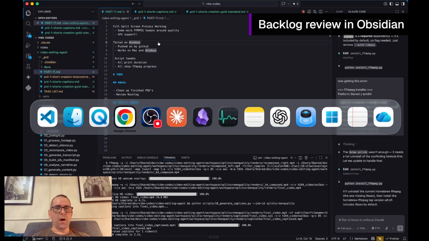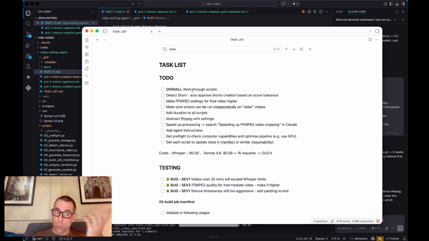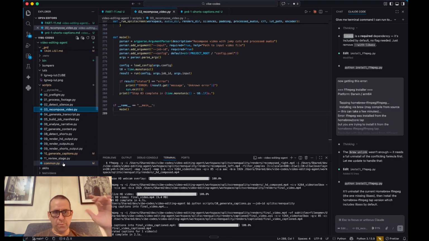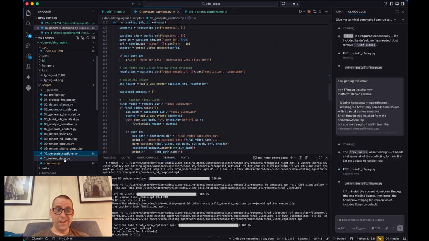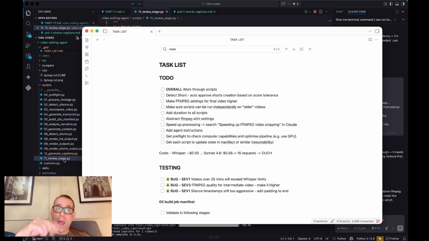Let's go check out our backlog, see where we are. I've added a few things to this as well. So to do, still working through these scripts. We're near the end. And we're going to need to go through and work on some problems with different ones. I mean, really generate captions is the last one. The review stage is like, but I'm going to add more stages.